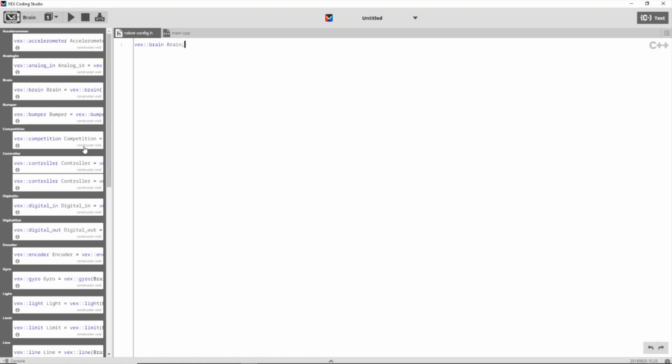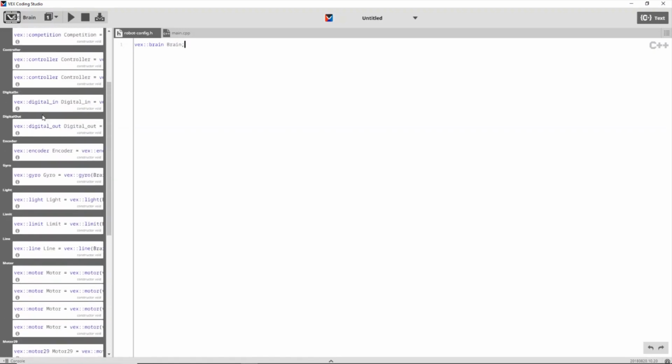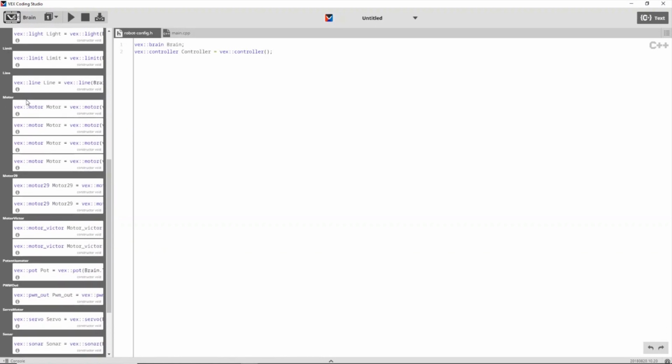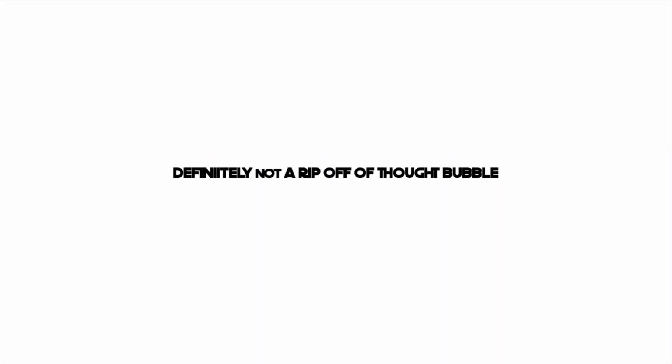To drag those in, there's a nice panel on the left in alphabetical order, and you'll see controllers here. We'll drag the first one in. And then scroll down and look for motor, and we'll drag that first one in as well. Now these gray names that just repeat the name before them, like brain, those will be the actual names of the objects. And if you need to understand more about objects and the way that this is written, let's go to the idea dome for that. Definitely not a ripoff of Thought Bubble.